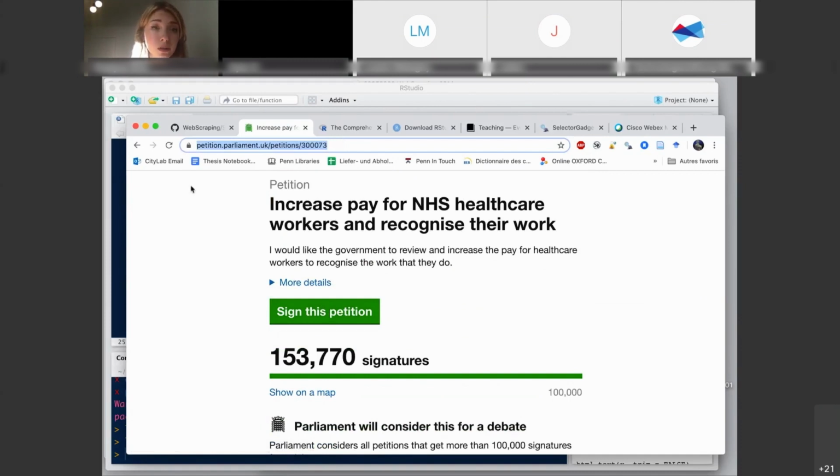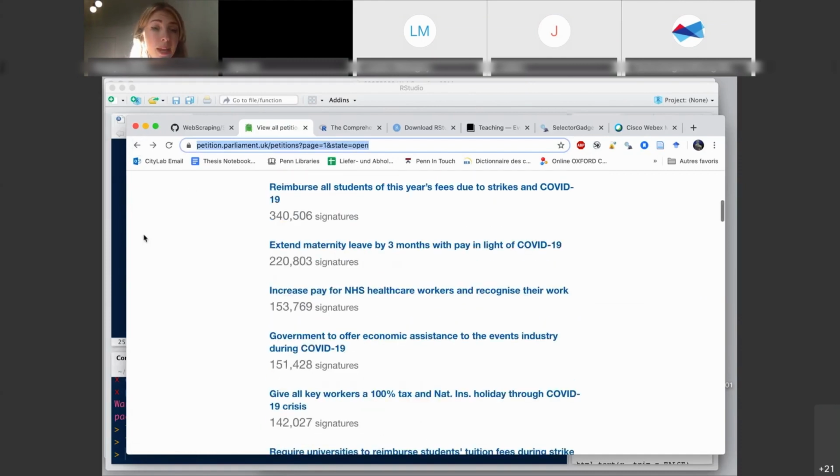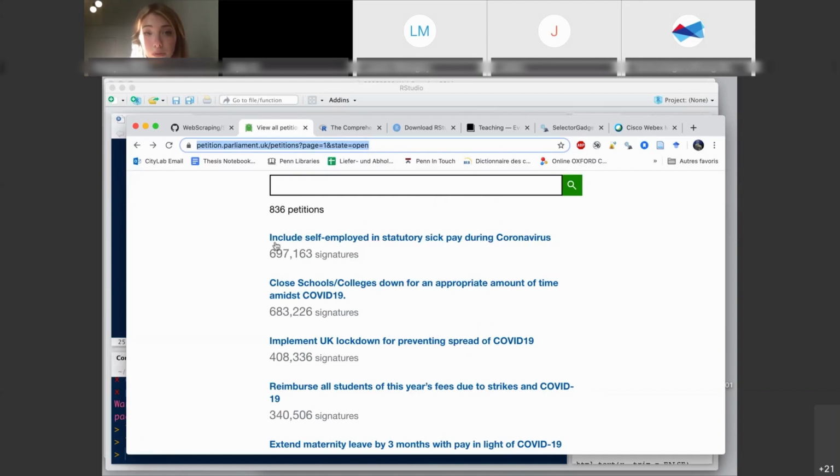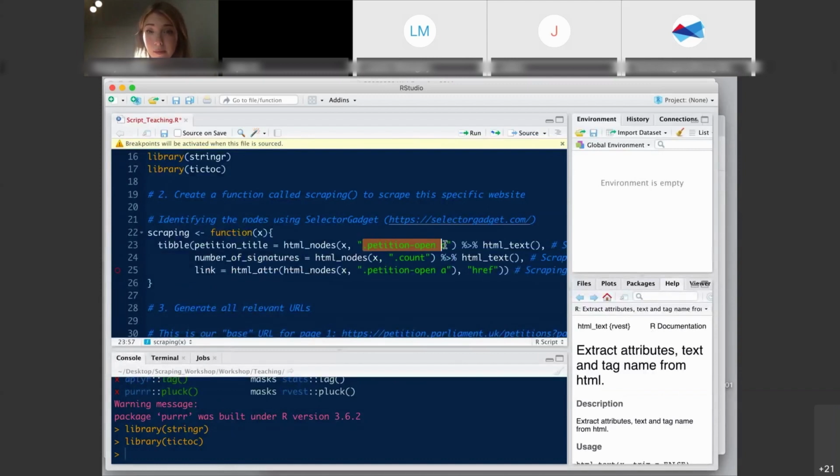So what I'm going to ask R to do in this case within the function is to say, look, you're going to go into this same node that we already identified, which is called petition open A. But here, instead of using the HTML text function, we're going to use another function, which is called HTML attr, and specify that we want the hyperlink. And instead of creating as an output simply the petition title, it's going to extract the hyperlink associated with this petition.